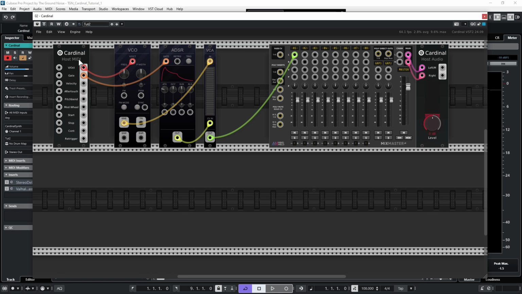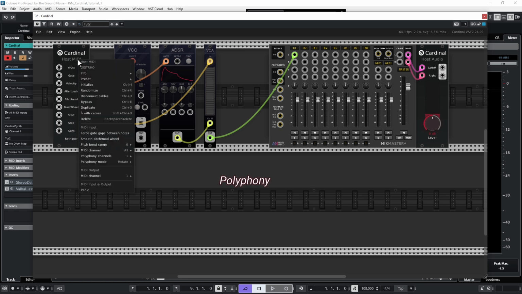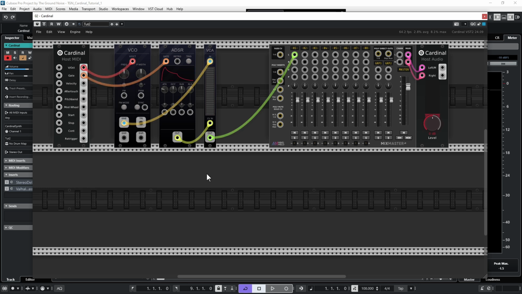To make the sound polyphonic, you need to right click on the host MIDI module and set up the polyphony channels to your needs. Before we continue, just a quick reminder that there is a long form video about all of this, which will help you to really understand why you are making all these cable connections.